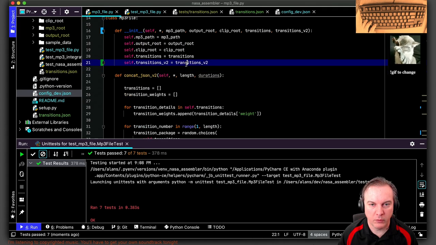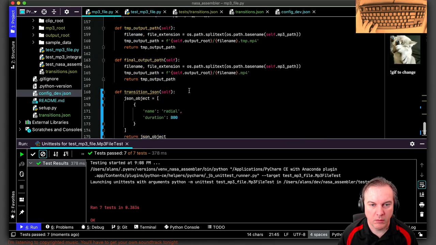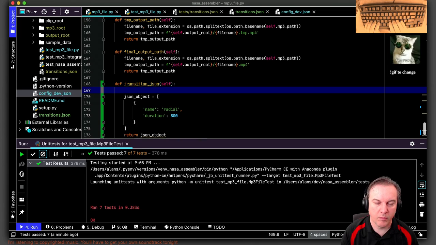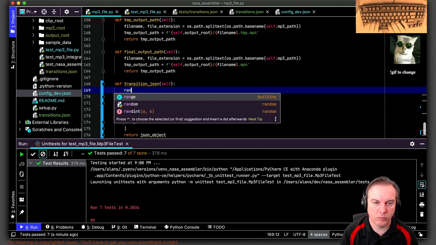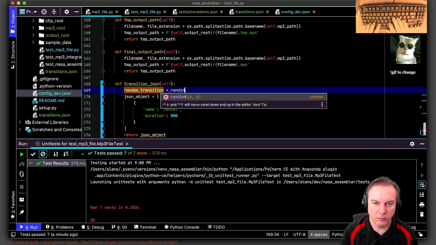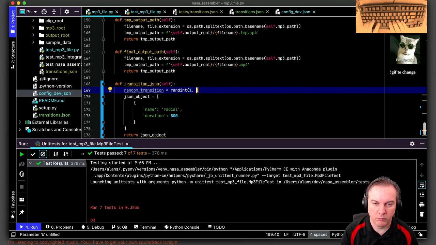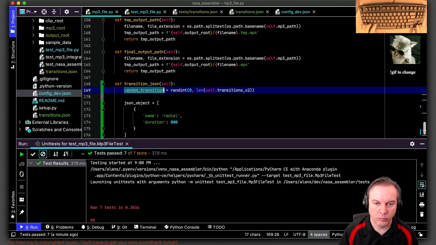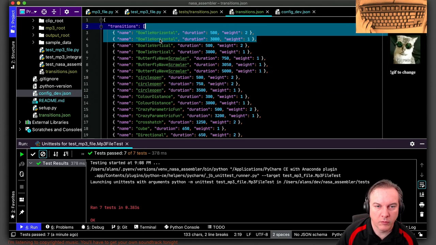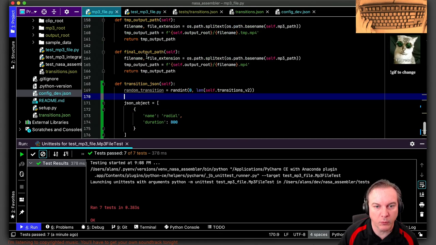And then what we're going to do is pick one. random transition equals rand int from zero to length of transitions, self transition v2. Why is that angry? Okay. And that actually just has, oh yeah, we can throw that straight in it now because it's got the duration in it. So that's cool.